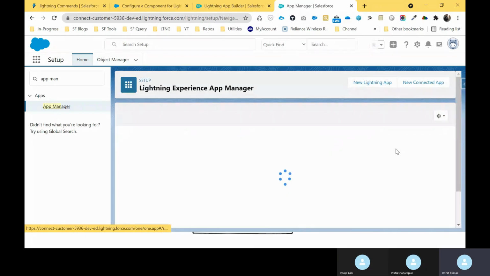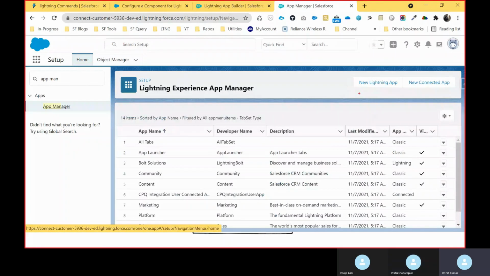Here you can see Lightning App Manager, right? And here you can see two options: New Lightning App and New Connected App, right? New Connected App is basically used for integration purposes. If you want to integrate an external website, always use this connected app. This connected app has a consumer key and consumer secret, or we can say some secret key, for integration purposes. So don't worry about that. If you want to learn integration, you can learn it. Otherwise, leave it as it is.